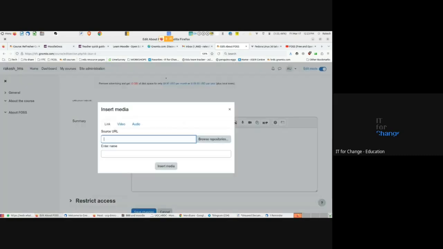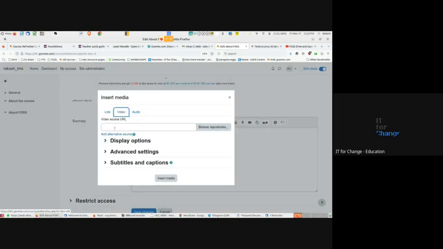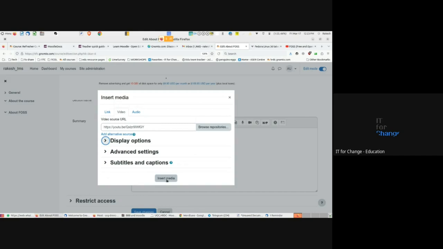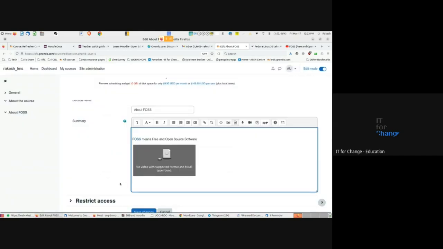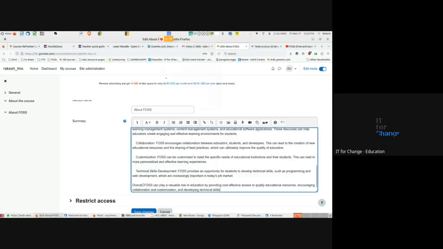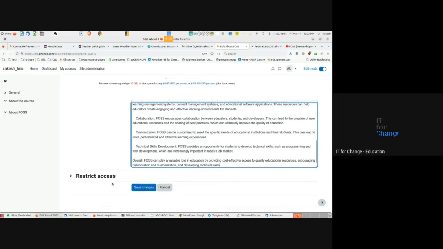Okay, now I want to add a video. I'll go to video and put the YouTube link. Display option, I don't want to change it. Okay, let's insert media. Also, I want to put some information about the FAST, so we'll put all the information here. I'll click on save.